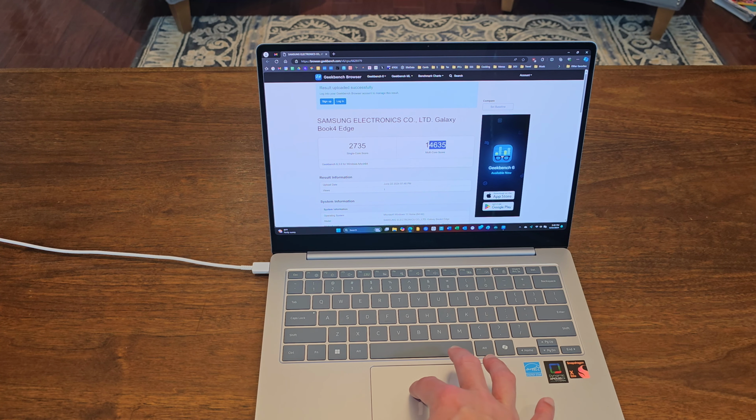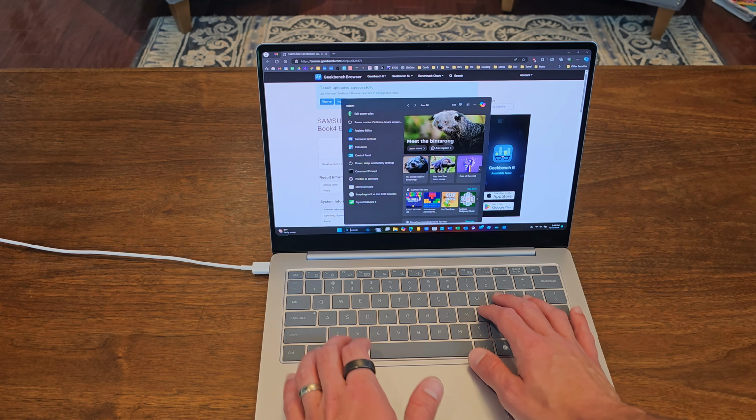So I'm going to leave it like this. We're going to let it cool down for a second, but I'm going to go ahead and show you what I'm going to change next.